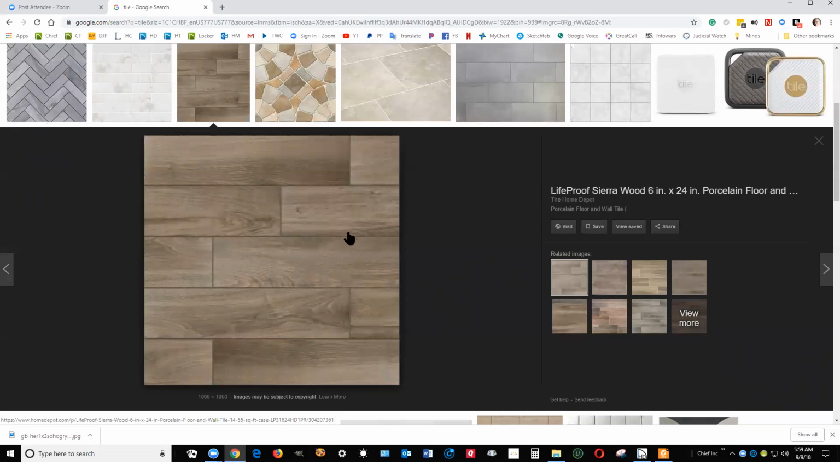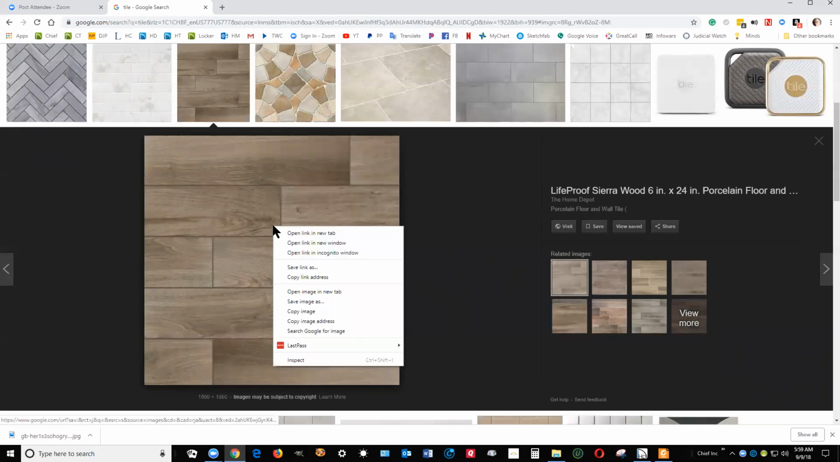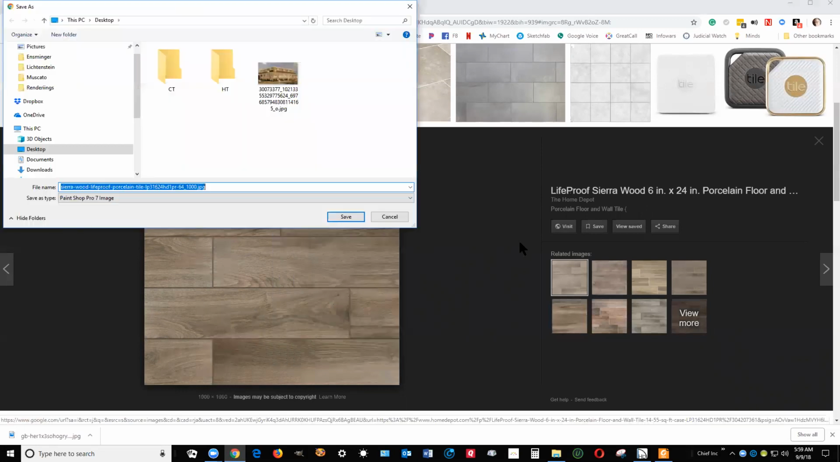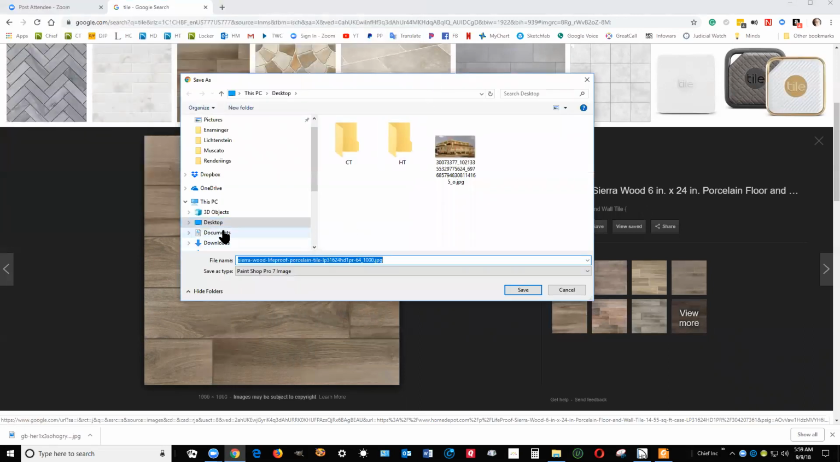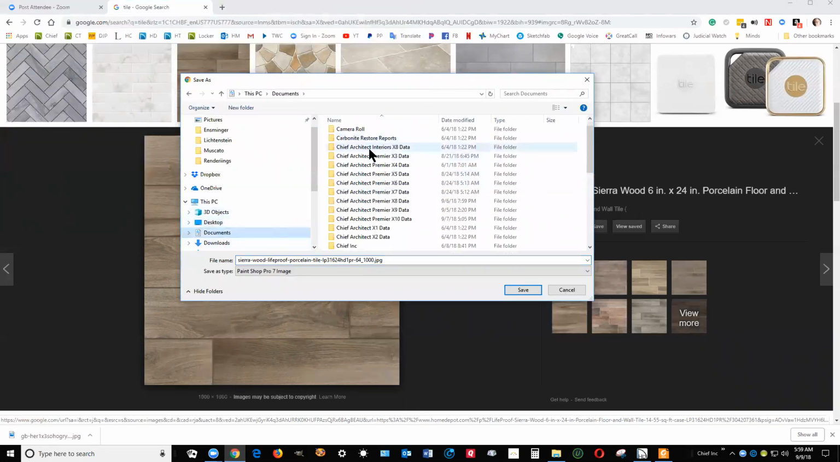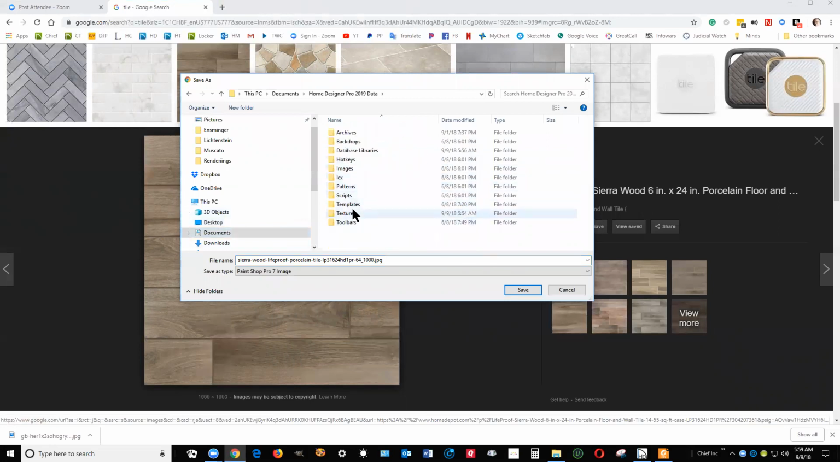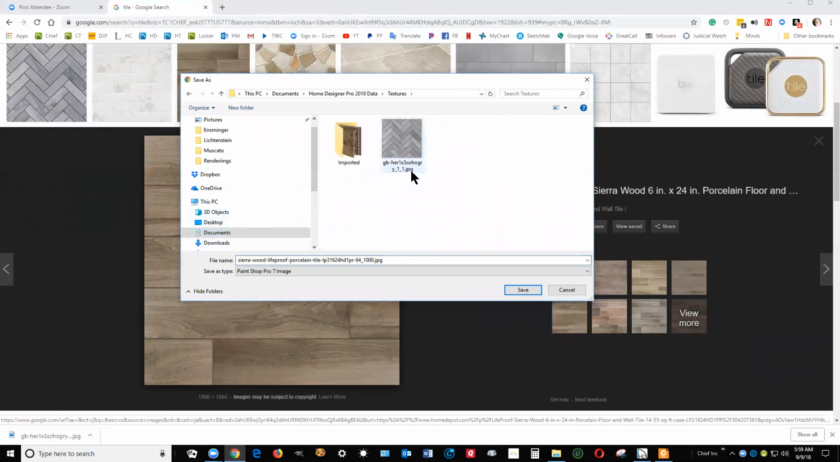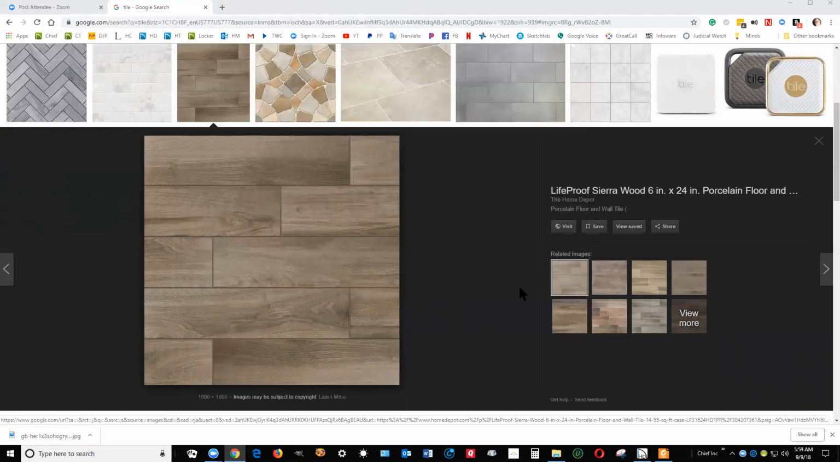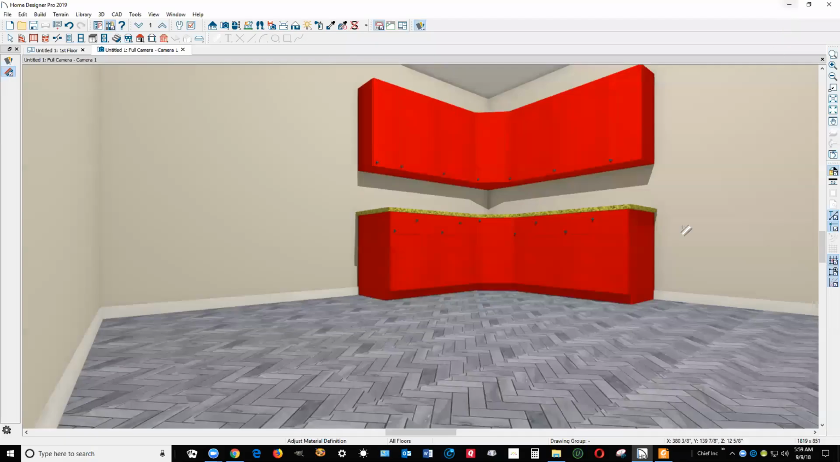Let me just do that. I'm going to save image as. And this time I'm going to save it straight to that folder. That's Documents, Home Designer Pro 2018, 2019, Textures. I'll save that one right there.